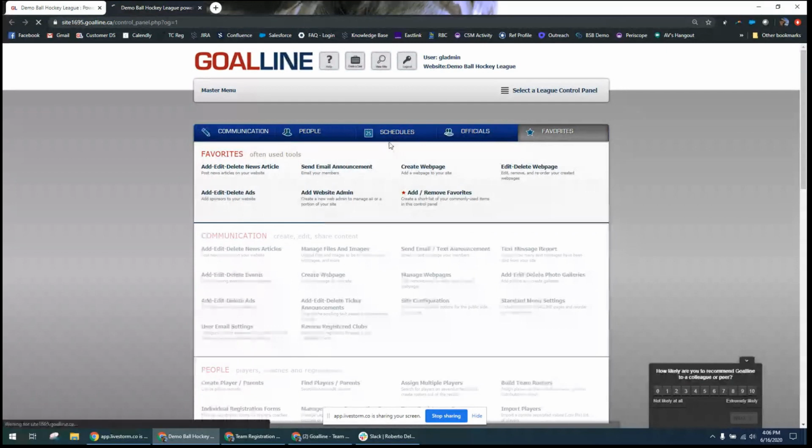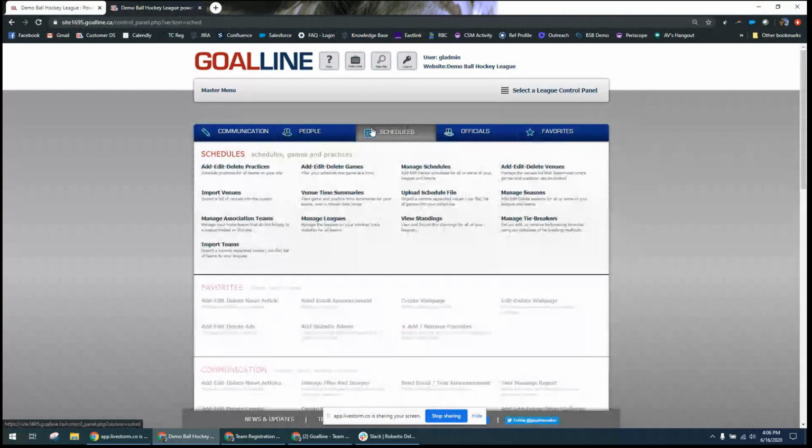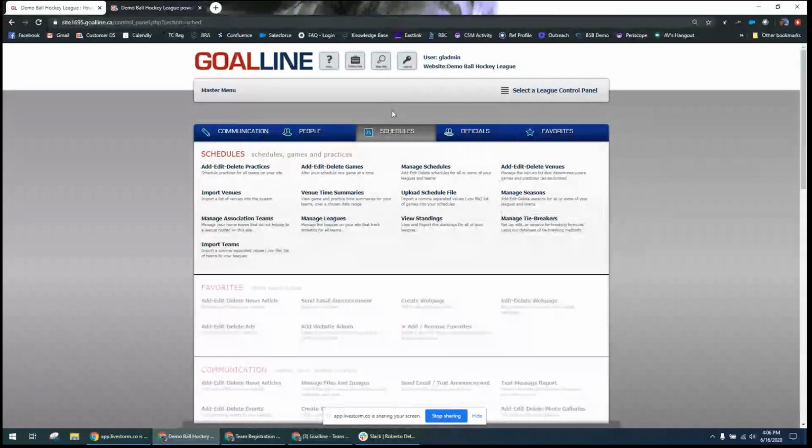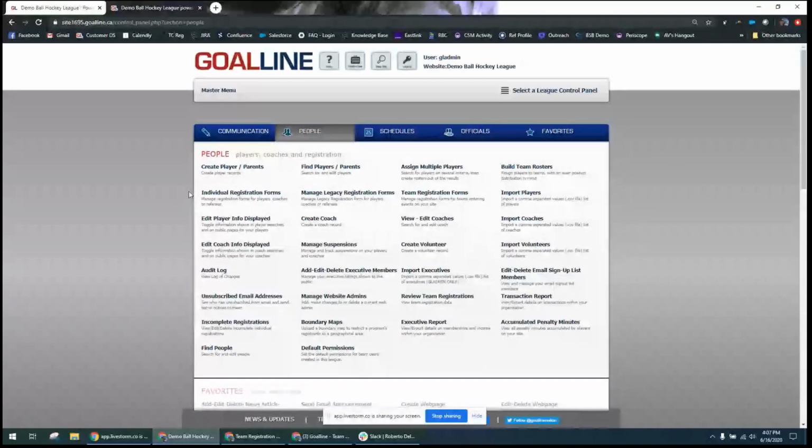If I did need to manage leagues, seasons, and schedules, I'm going to go to the schedule section of my master menu and use manage leagues and then manage my season and schedule. But assuming that we've done that and we have all of our leagues set up here, we're going to go ahead and get started with building a team registration form. Team registration forms are found in the people section. This is also where you'll find individual registrations if you wanted just players or coaches to register by themselves. Team registration forms are going to be found right here.